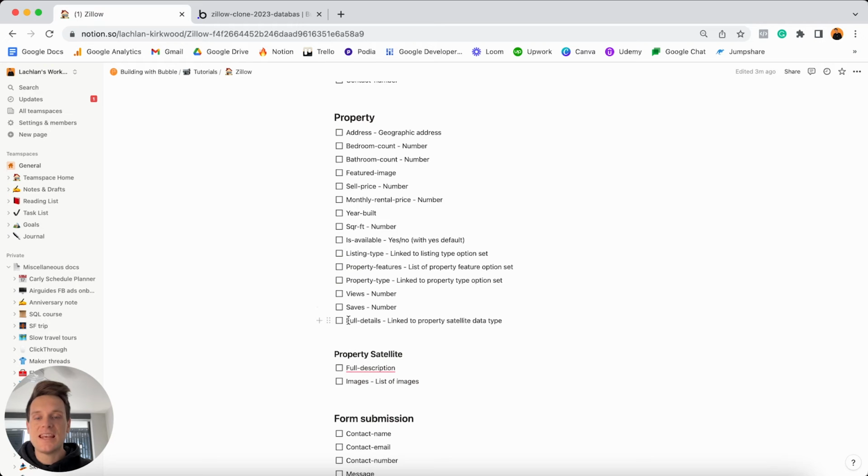So you can see here, my last data field under my property data type is known as the full details. And later on, I'm going to create a link to my separate data type. And that's why I like to call this the property satellite. Because if you can think that my property data type is here, my property satellite is going to sit over here, and these are still going to connect to each other.